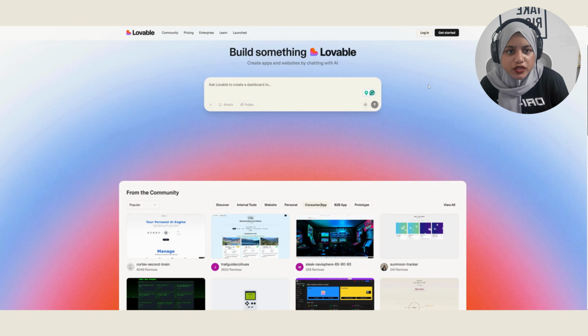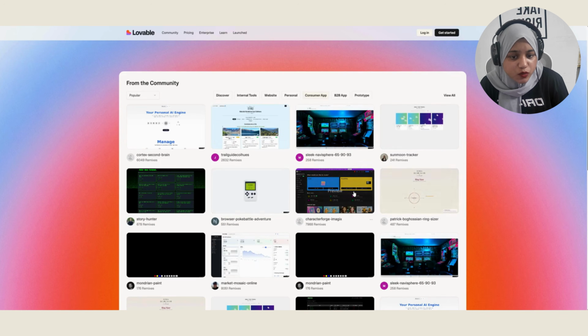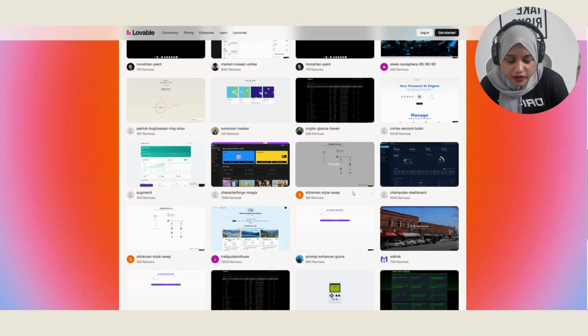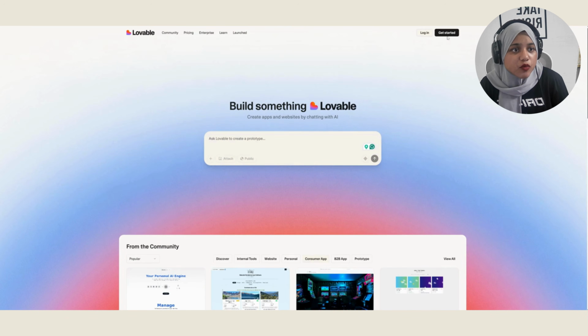So first of all, you're going to go to lovable.dev, and once you are here, you can actually see from the community what people are actually building, some very cool stuff over here. And then you can click on getting started.